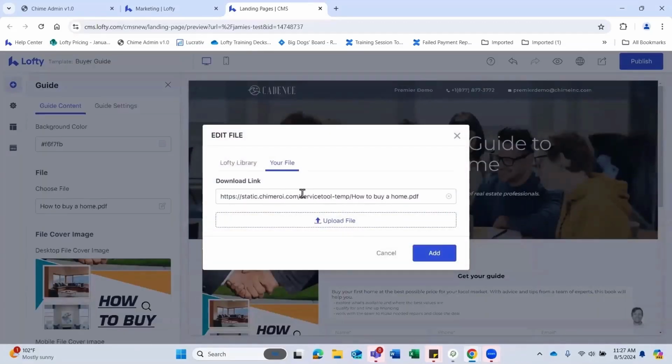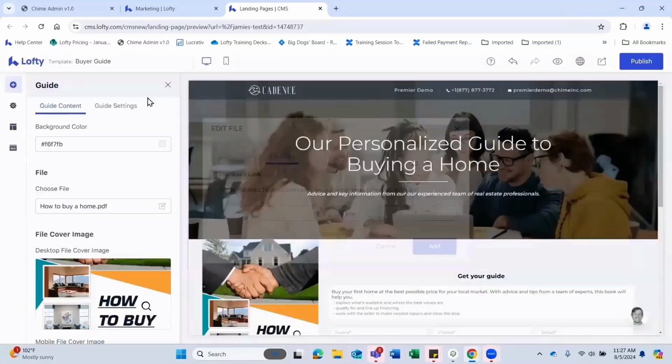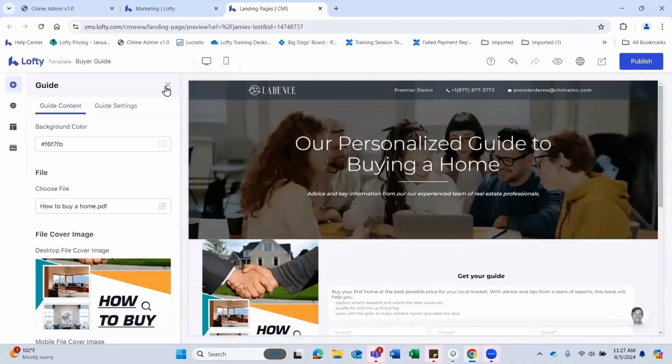Can't stress this enough. You definitely want to review it before you send it out to people. So it might be advisable to create your own and then upload it here and add it to that. And the same thing would go for the seller guide. You would find it in the exact same place.